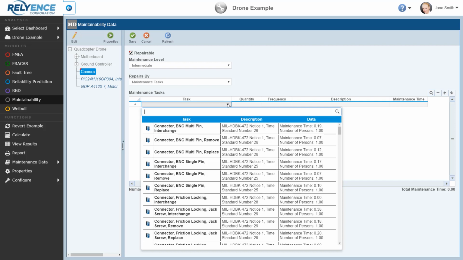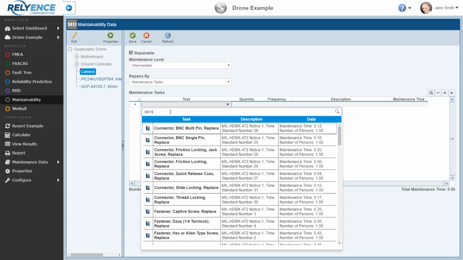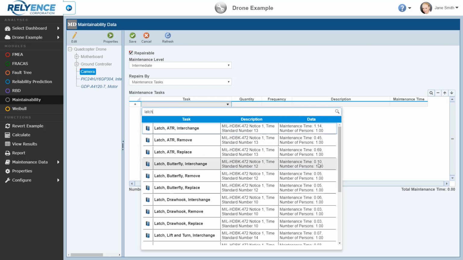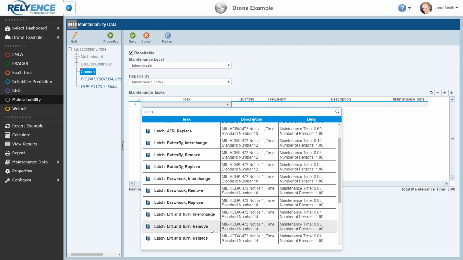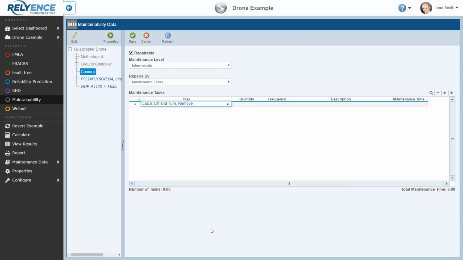Note that when entering tasks, we can type in the search box at the top of the tasks list to filter the list for easier data entry. Once we select the task we need, we press Tab to complete the insertion.